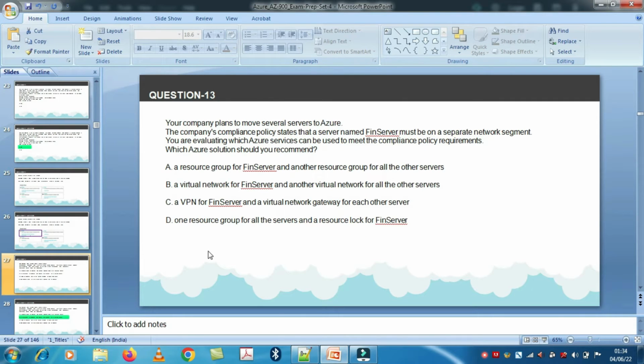Your company plans to move several servers to Azure. The company compliance policy states that a server named FinServ must be on a separate network segment. You are evaluating which Azure services can be used to meet the compliance policy requirement. Which Azure solution should you recommend?